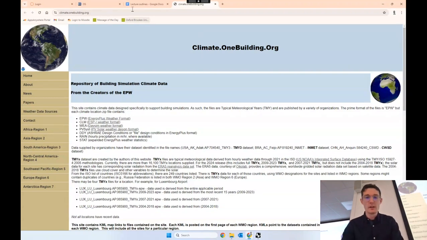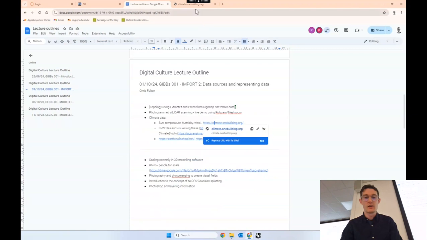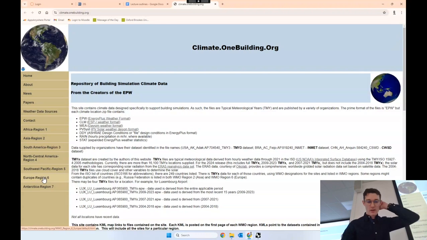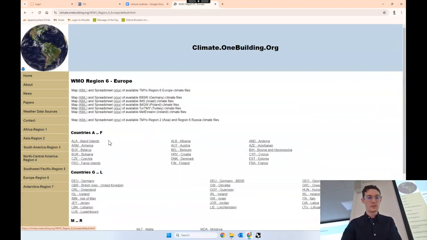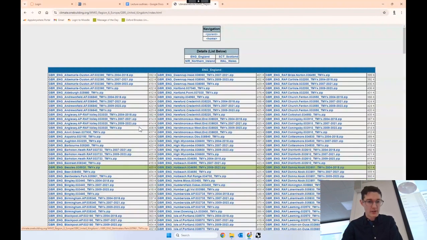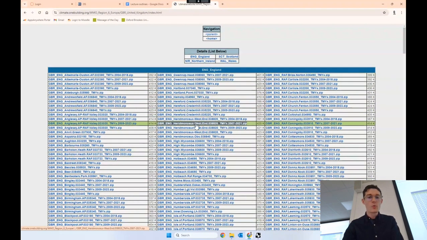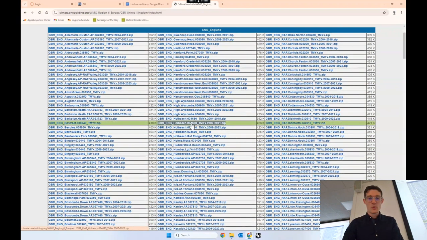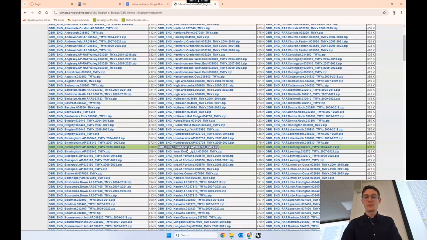So climate.onebuilding.org, there's a link in the lecture outlines. You can just find it on Moodle and click. And what we'll do here is I'm going to go on the left-hand side to Europe, region 6. And I'm going to find GBR, British Isles. These are all the weather stations in the British Isles. And within that, I tend to go for the largest airport I can find, because I know their weather stations are the most sophisticated and it's got the most data.